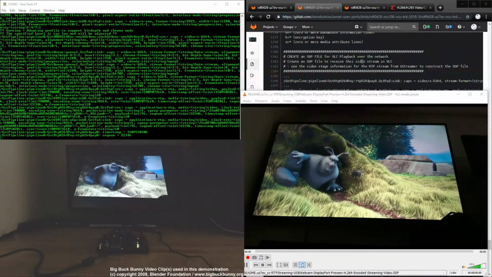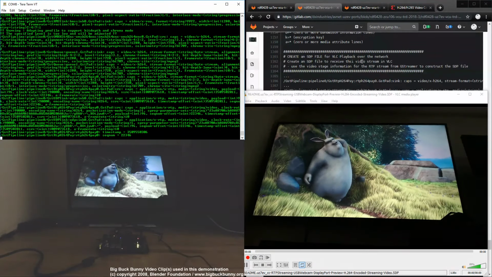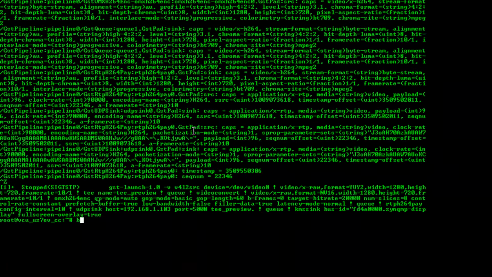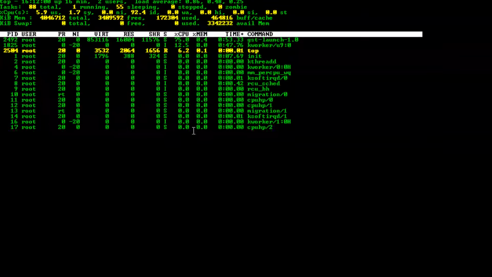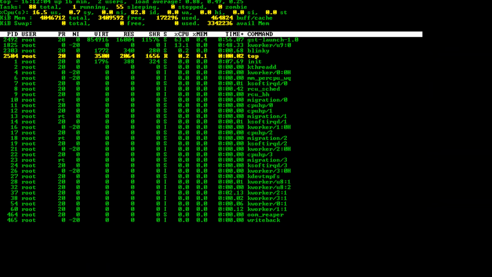So I just wanted to highlight that. All right, now let's take a look at what this means in terms of processor load while this is playing back. So we're going to take this pipeline and put it in the background, and then we're going to use top, take a look at what kind of resources this is taking. And I'll show you as this is refreshing.